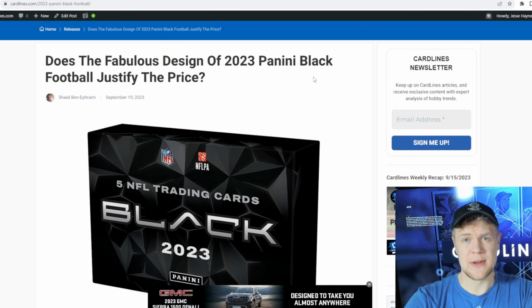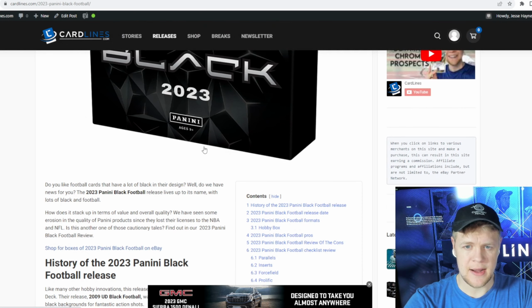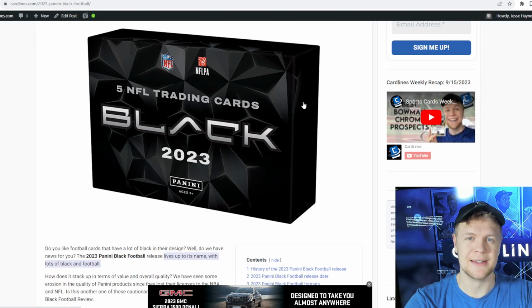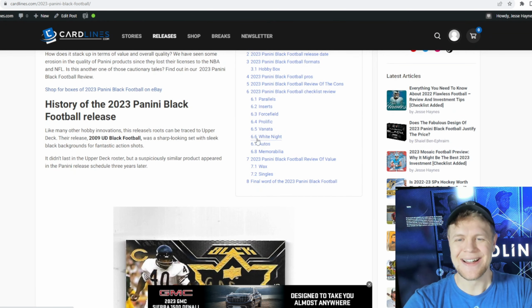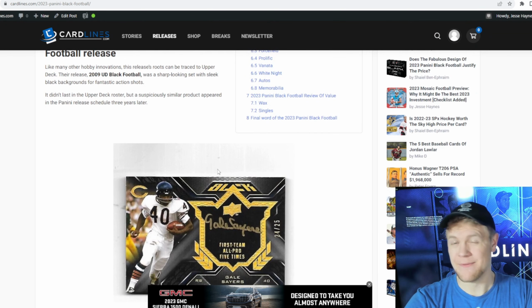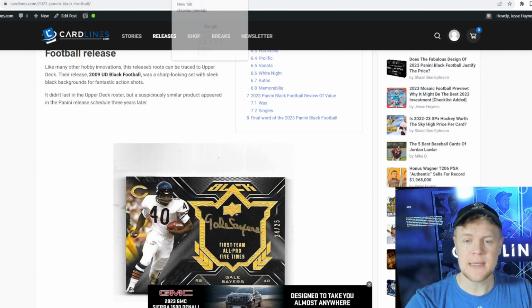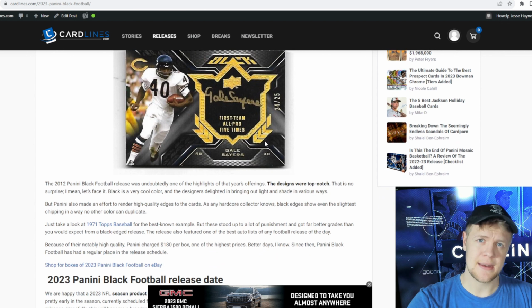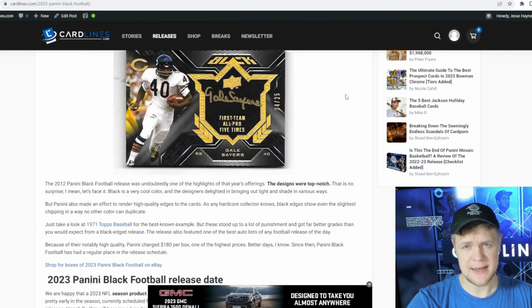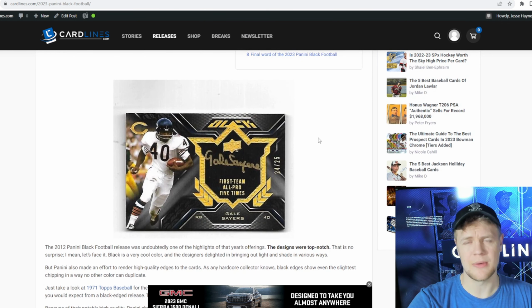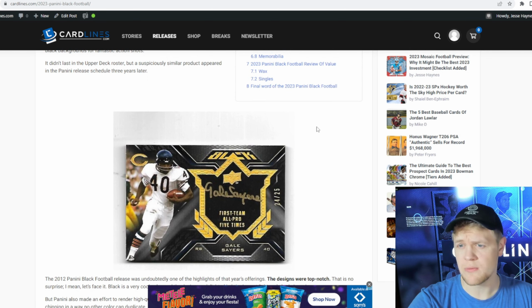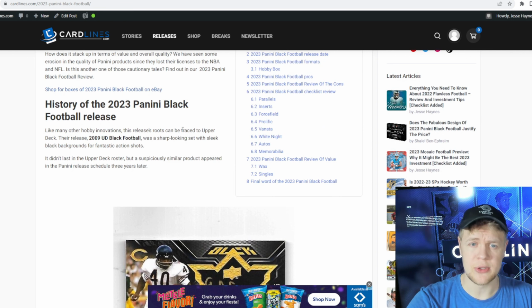So 2023 Panini Black Football dropped, and Shai had a great line here. It lives up to its name with lots of black and lots of football. And I know he's joking, but that's a very fair description of this product. It does have a really sharp design. I really like the dark theme. That said, they have Noir and they have Obsidian with Panini, so I don't know that this one's necessarily differentiated enough from those two dark theme brands that it really needs its own release.